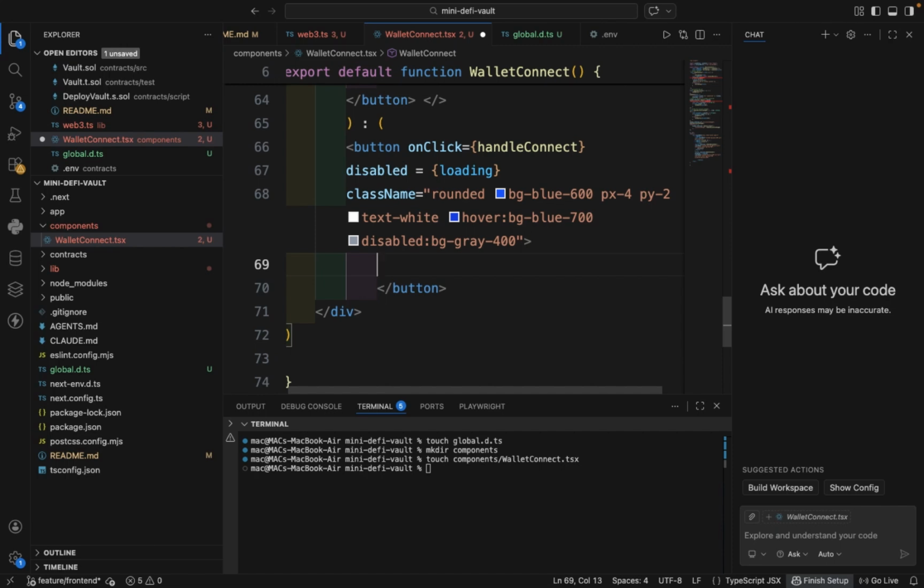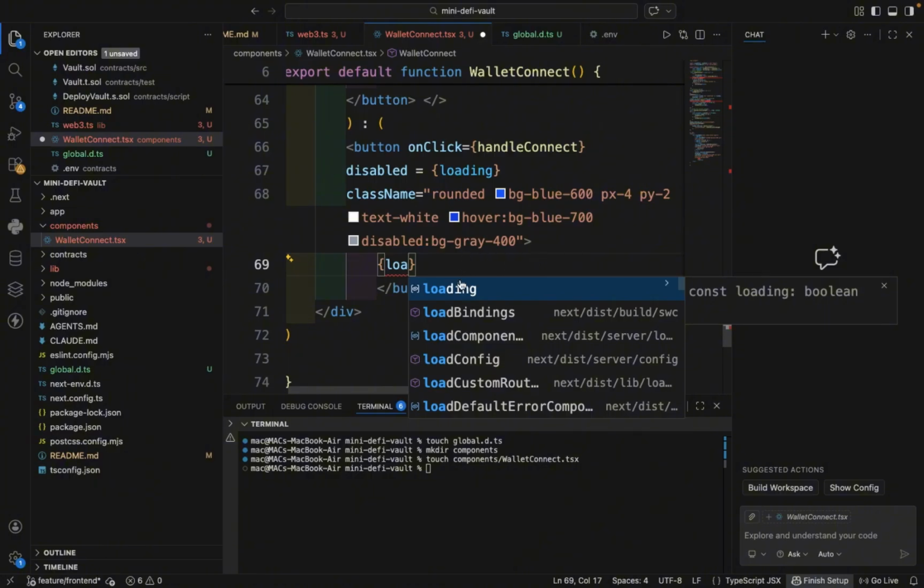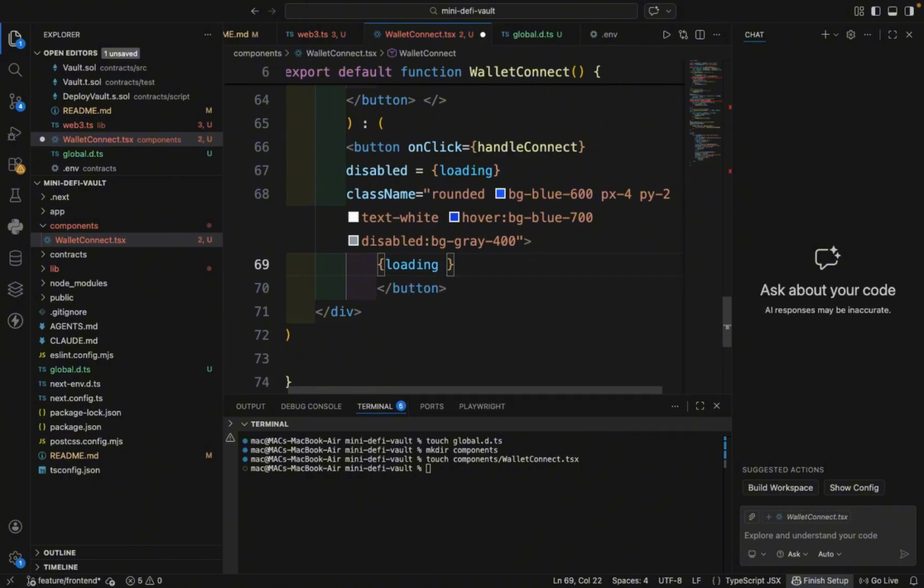Okay. So in between the button tag, we pass loading with JavaScript. We pass loading. Then we question the loading if it's available or not. So we display connecting. So while the button is connecting, it will show connecting.